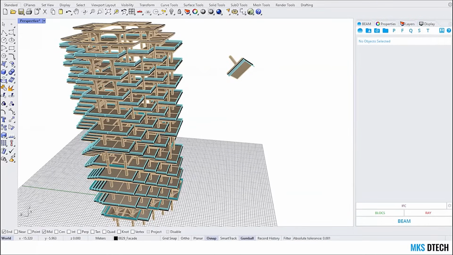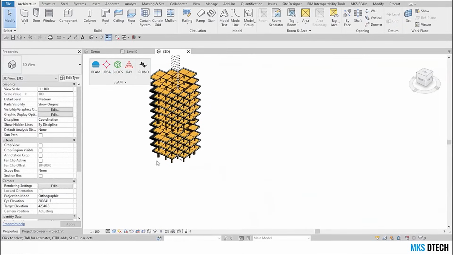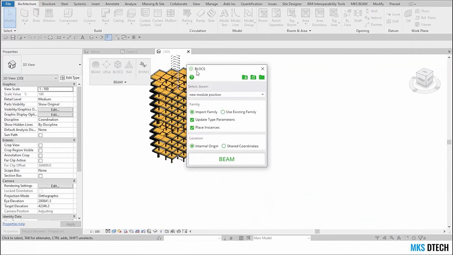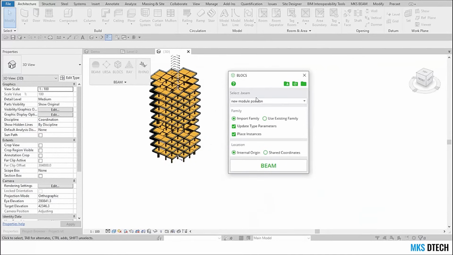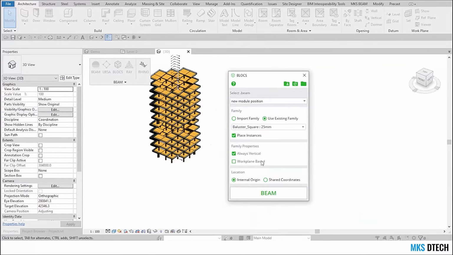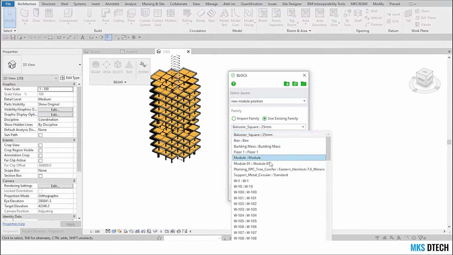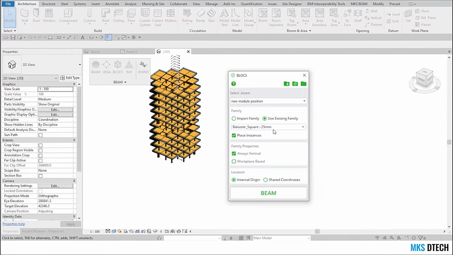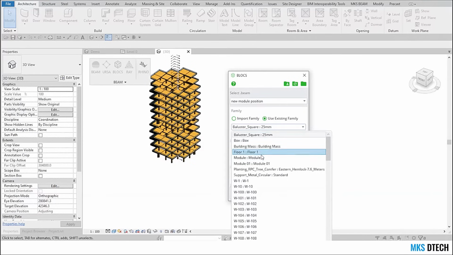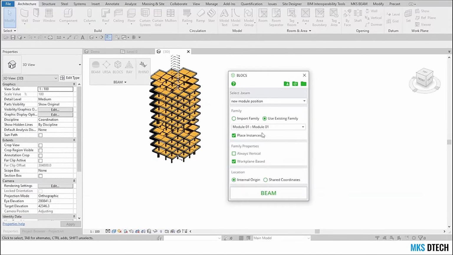Now I go back to the Revit file, go back to blocks, and I have an option here. So I can import again the family and place it, but it will be a waste of time if maybe the family is complicated and you will get the file to regenerate a lot. So I can use another option. I can use existing. When I do use existing, I have a list of families here available in the document that I can use. And this is a hint of what you can do with this tool as well. But let's say I would just want to place module 01. That's the family I want to place. And place instances is, of course, always selected.